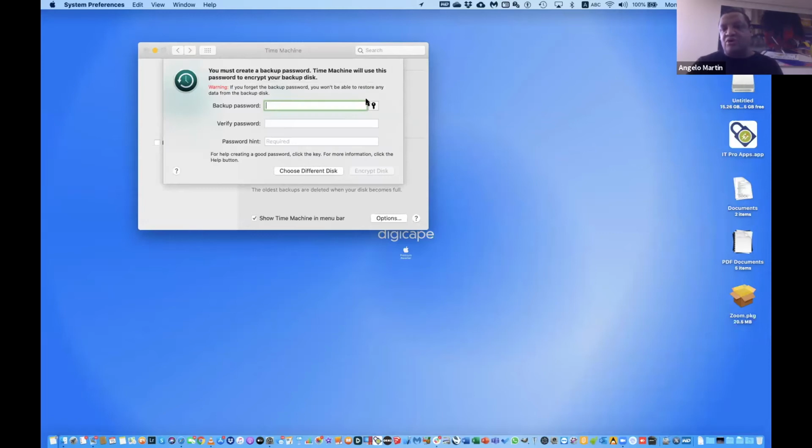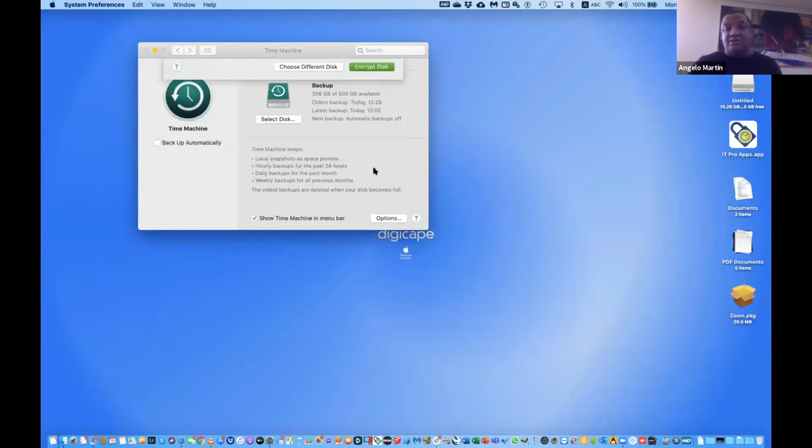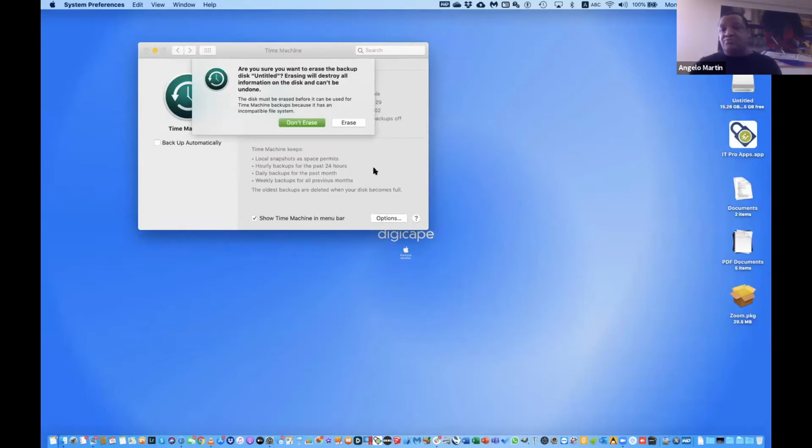Okay, so here it will ask me to add in the encryption code. I'll just go 1, 2, 3, 4 and verify 1, 2, 3, 4. And I'll put in the hint, I'll just say numbers for my hint, and then I'll encrypt it. So here we can see that because of the second drive that I've got plugged in, in my case I'm just using a quick flash, it's asking me to erase it.